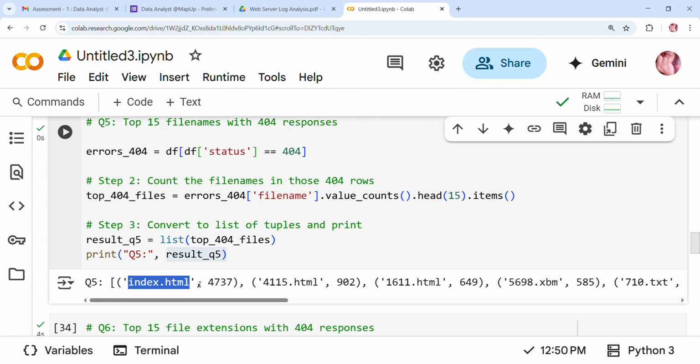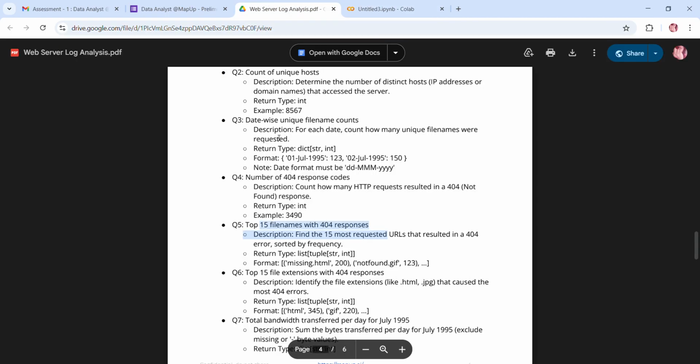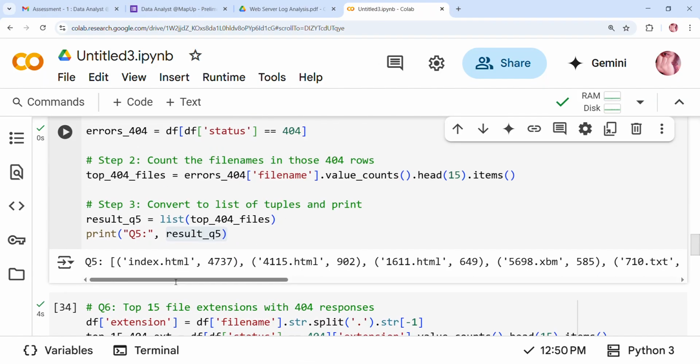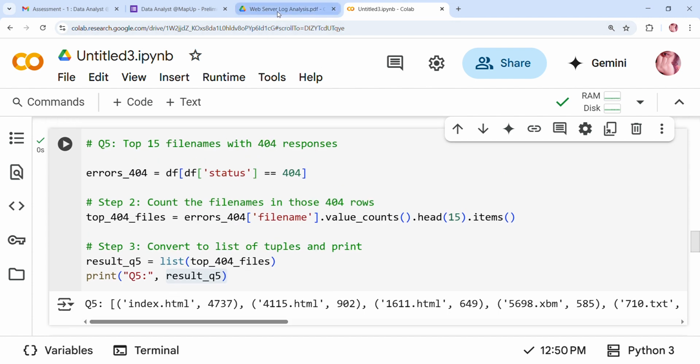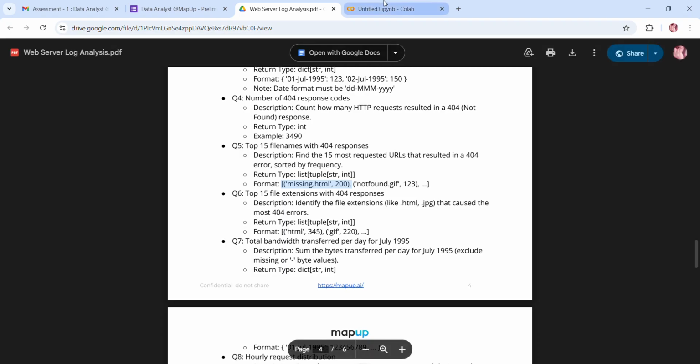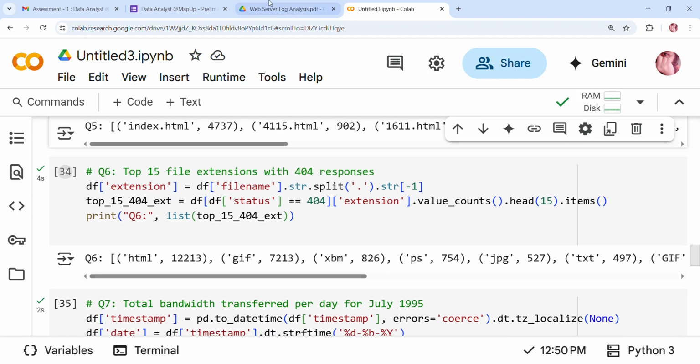Let's check this output with the example. I think it's quite similar but not the same. Okay, so go to the next question: top 15 file extensions with 404 responses.